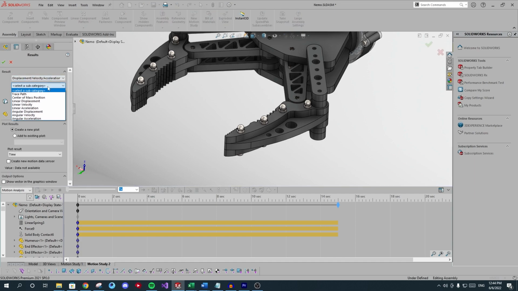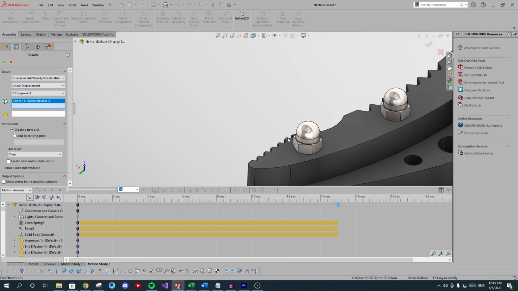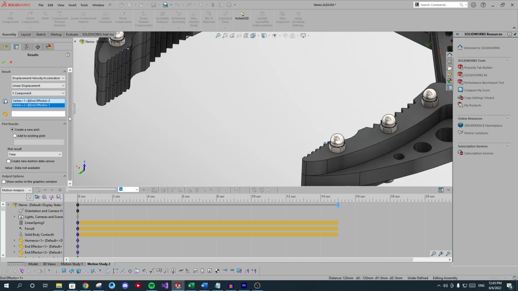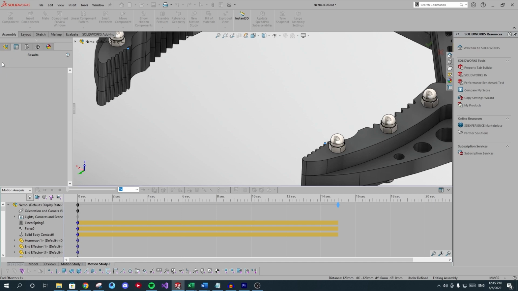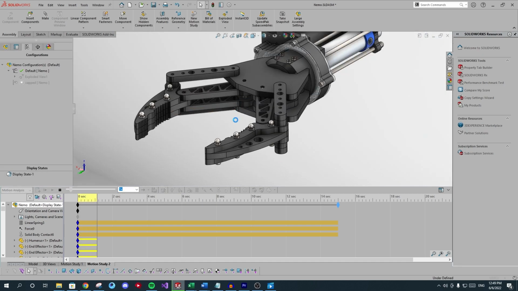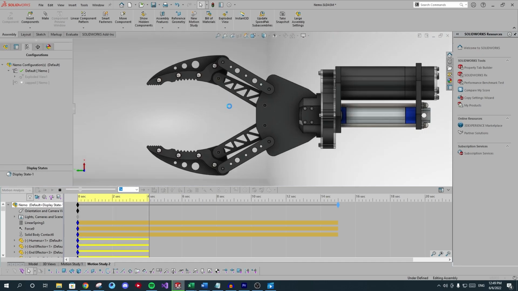Select Displacement, Linear Displacement, then select 2 symmetric points on the end effectors. Scroll down and check Add to Existing Plot and select the one we just created. Hit OK and finally hit the Calculate button and wait until it's done.